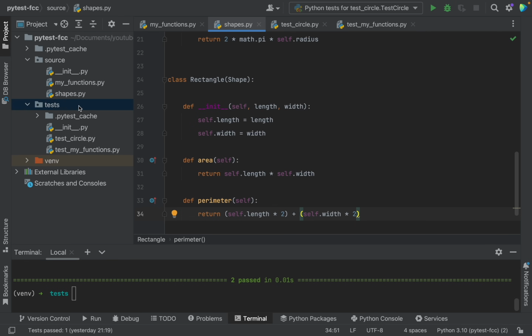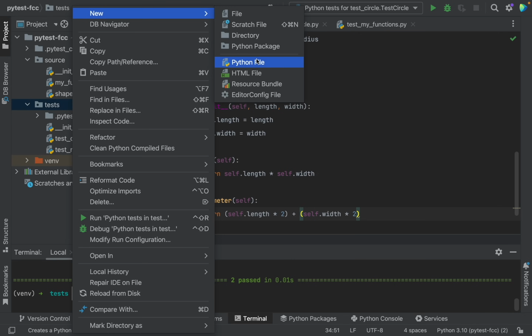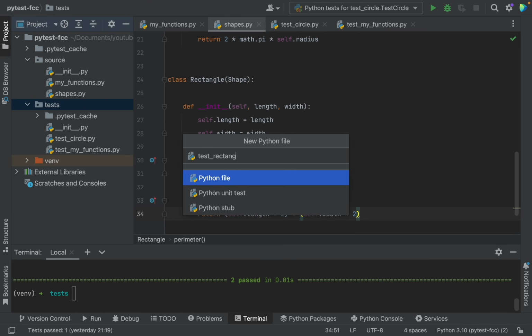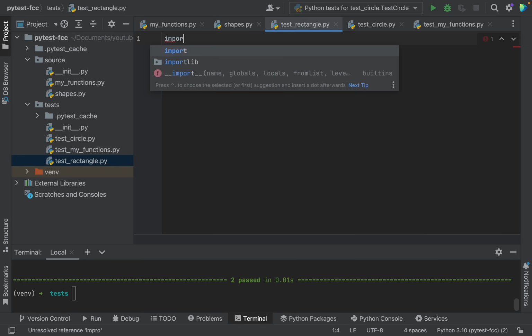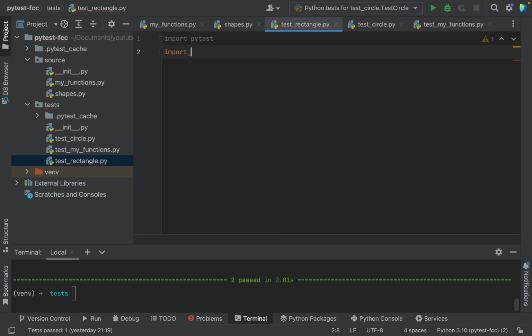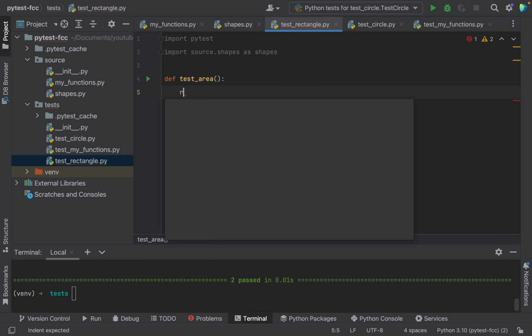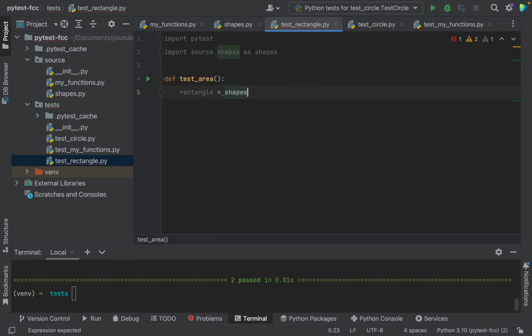Now we need to go ahead and test it. So let's create a new test file. Inside of the test directory, we'll call this test_rectangle. All right, so let's use our functional tests and write the very basic tests that we need. Actually, first, let's just make the imports: import pytest, import source.shapes as shapes, then test area, and here we'll say rectangle equals shapes.Rectangle, and we'll pass in 10 and 20.